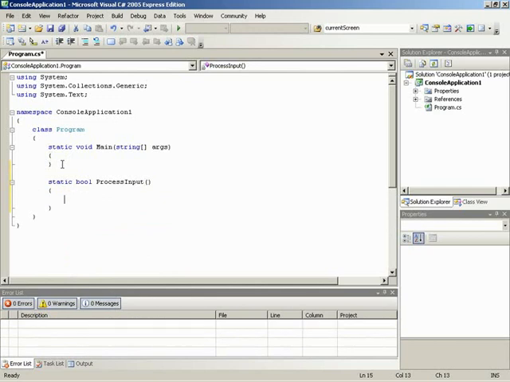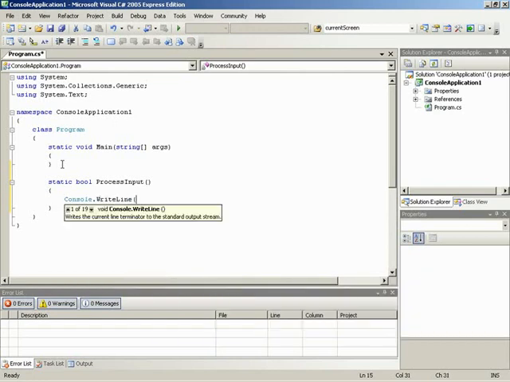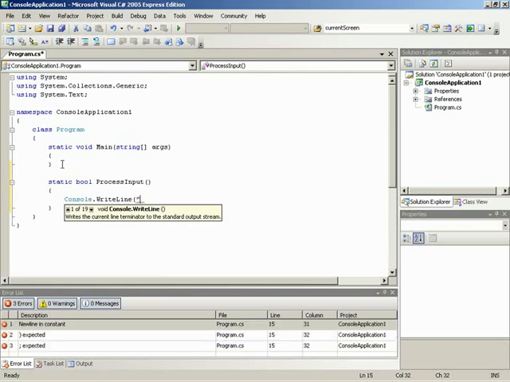Alright, now the first thing we want to do is ask the user how old they are. So we're going to, of course, need to do a read line to get the information, but before we do that, we need to do a write line so that they see the question to begin with. So we'll do a console.writeLine, and I will write out, what is your age, or how old are you? Something along those lines. So I've got, how old are you?